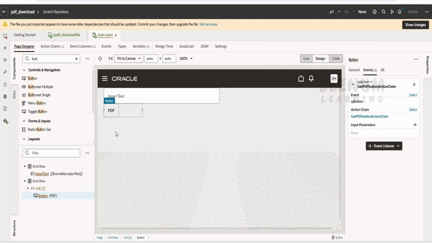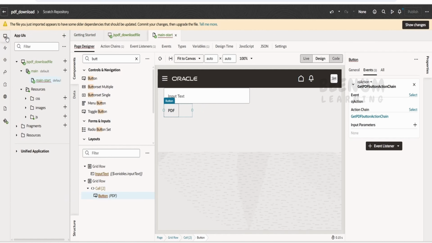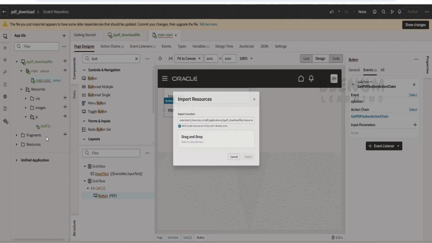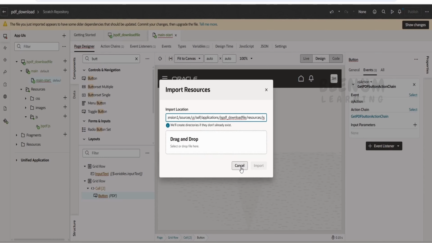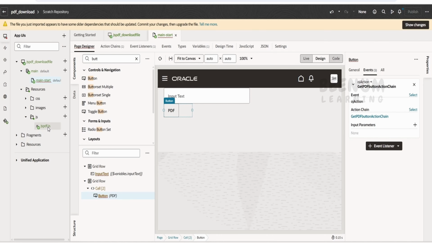So after you get the source code for the jspdf, click on this APPUI. If you have a number of extensions, just make sure you expand the extension where your page is located, and then go to the resources and go to the JS. The JS file, whatever you have downloaded onto your computer, you just have to import over here in the JS, and you can drag and drop the file. I have already dropped the file over here with the name jspdf.js.